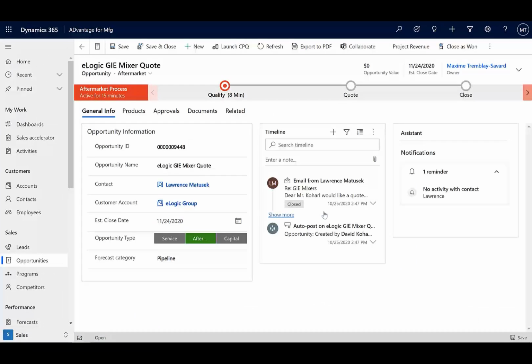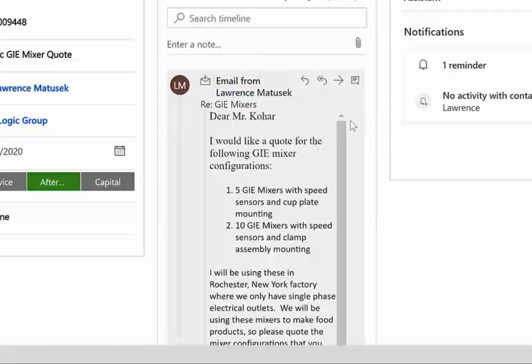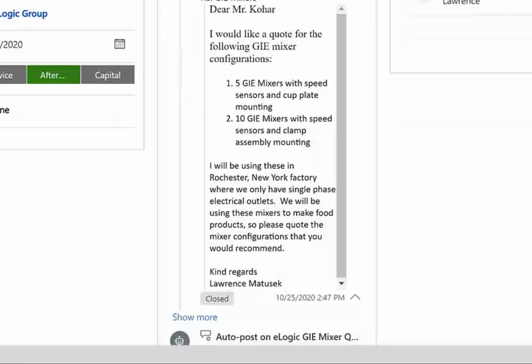When I do so, I can see that there's been some communication between Lawrence Matuzek and David Kohar, my inside salesperson, and it's giving me some details about what Lawrence is looking for in this particular quote. He's looking for 5 GIE mixers that have the cup plate mounting, and another 10 that are using our clamp assembly mounting. I notice that they're going to be using it in the Rochester, New York factory. As I read through this a little further, I can see they've only got single phase electrical outlets there, so that's a good point to remember. And ultimately, they're going to be making food products.